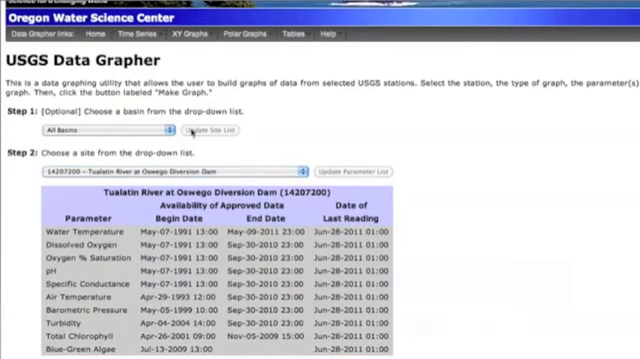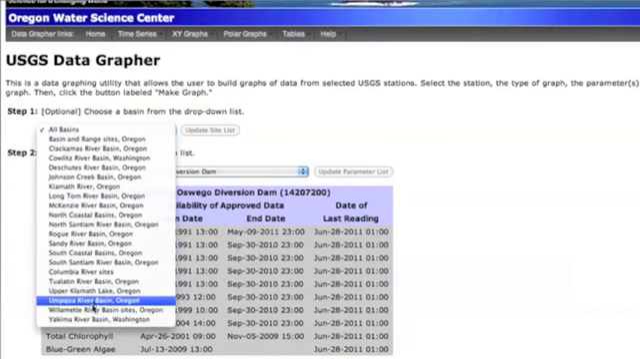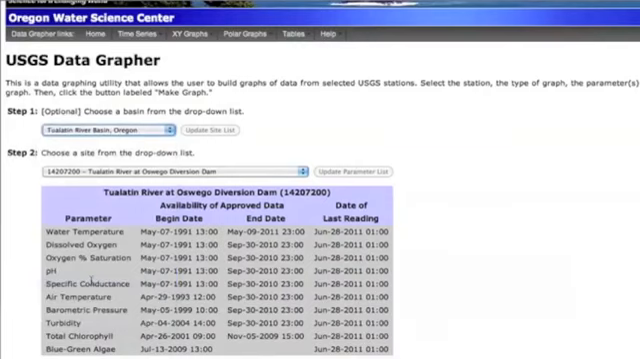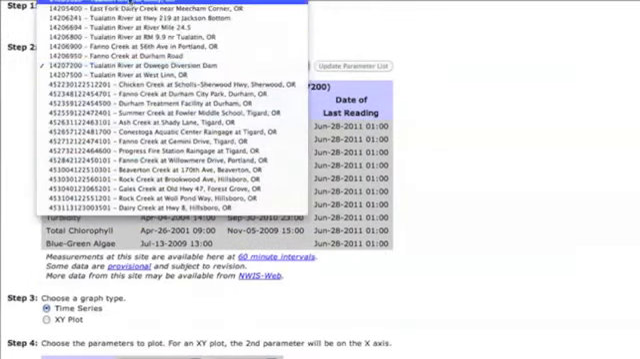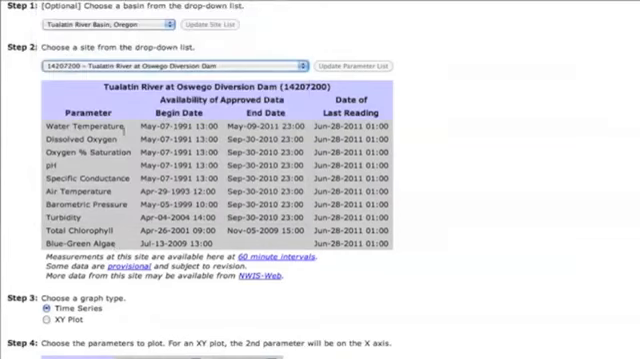To aid in the site selection process, Step 1 allows you to focus your search to a specific river basin. By choosing a specific basin, the list of available sites is narrowed to those within that basin, making it easier for you to locate the site of interest.